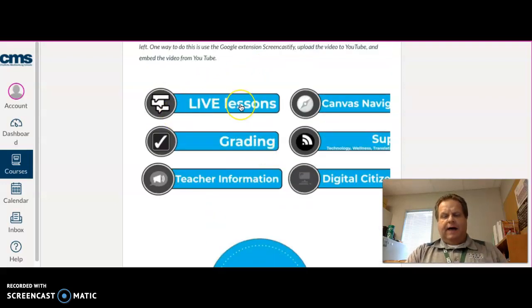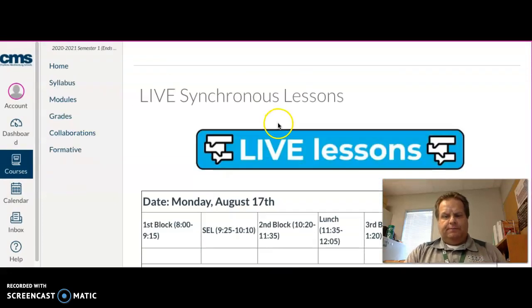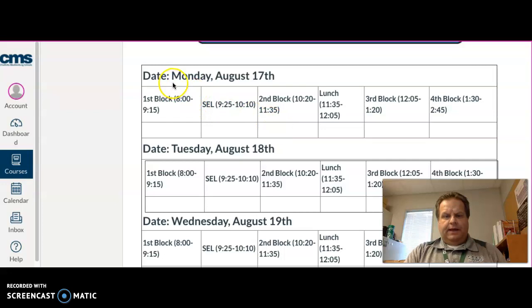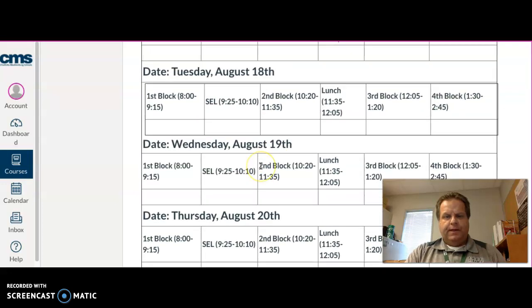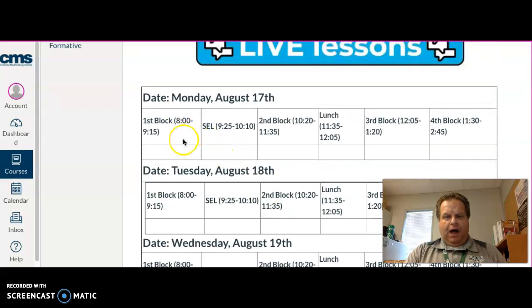Now, this live lessons button, if you click on that, what you're going to see is that there's a table, and it's going to have the dates for the week. And I'm only going to put the dates for 1 week up there. And it has each block, including the SEL block and the lunch block.